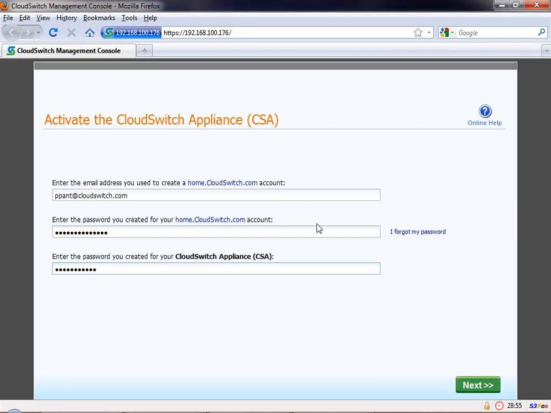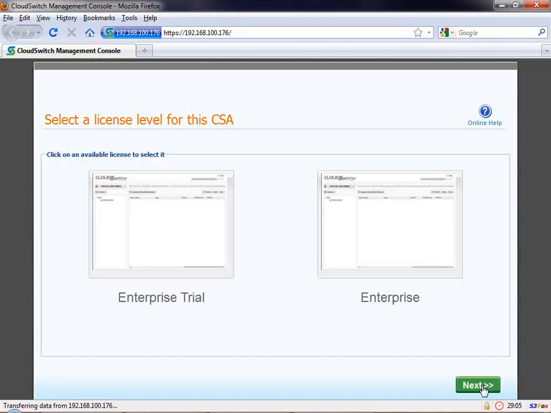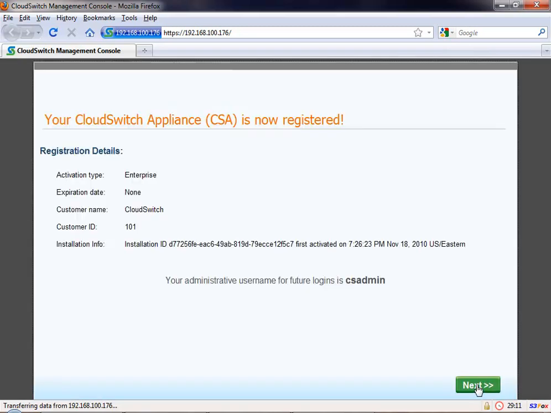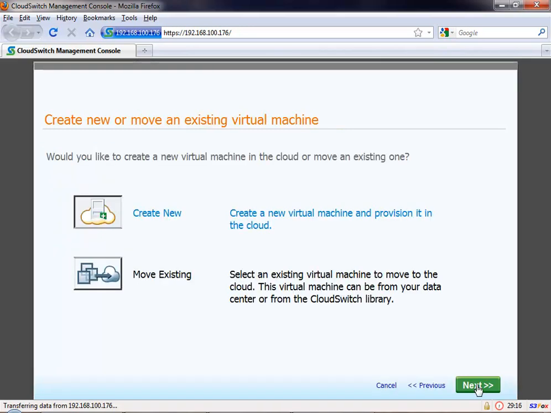I'm going to go ahead and hit next here, and we'll contact our activation site to see what types of license levels you have. And you can pick a license here. And once you pick the license, your CSA will be registered, so you're good to go. You will now be taken to the CloudSwitch Getting Started wizard.